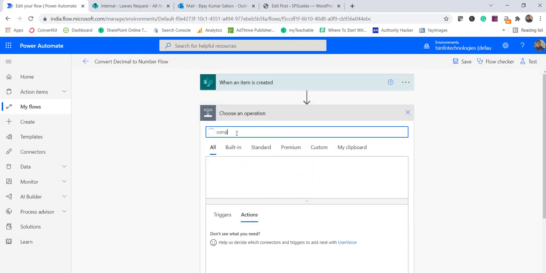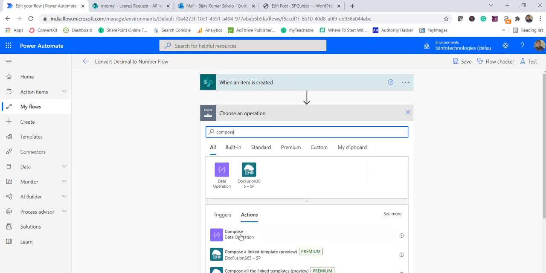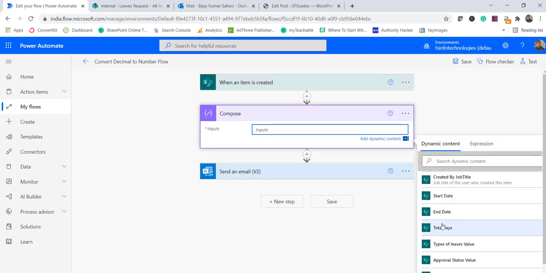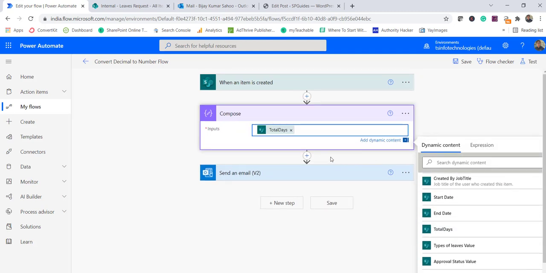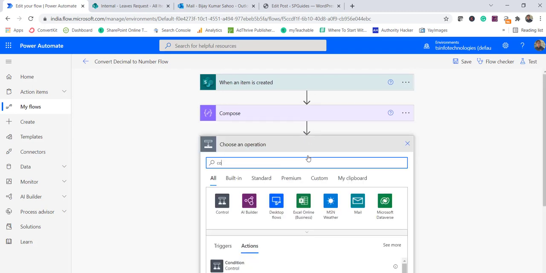So you can see here compose, and in this, the first input will be our total days. So you can see here total days, and next I will add one more compose action here.